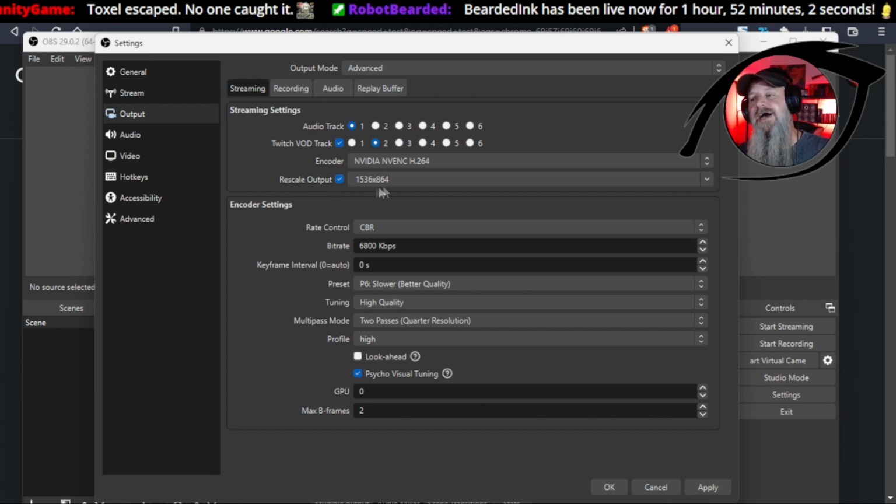Rescale output. I rescale my output. As you can see, my stream looks pretty fairly decent, right? I'm streaming at 864 resolution. I'm not 1080p. I'm not even 900p. Why? Because 864 is still high definition, but it uses about 30% less resources on my computer than 1080p, and you don't notice a difference. That's why.